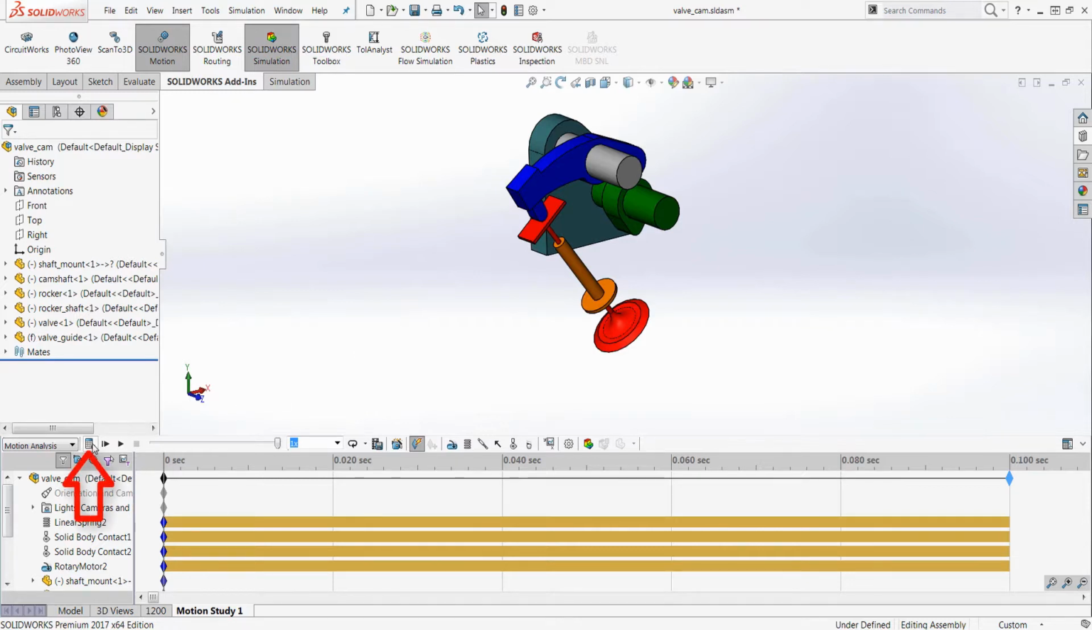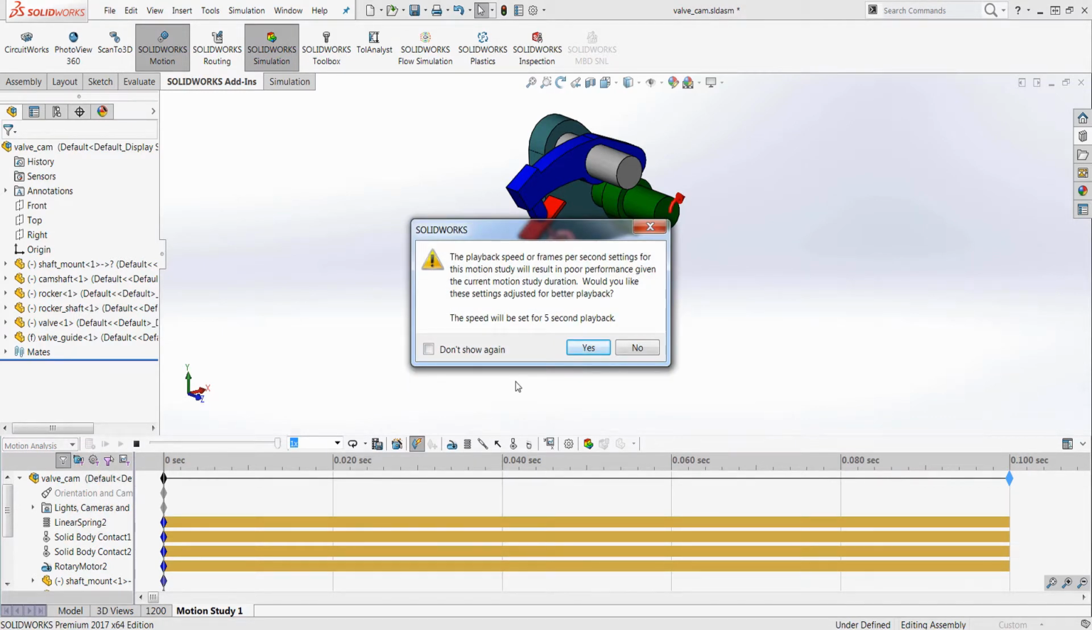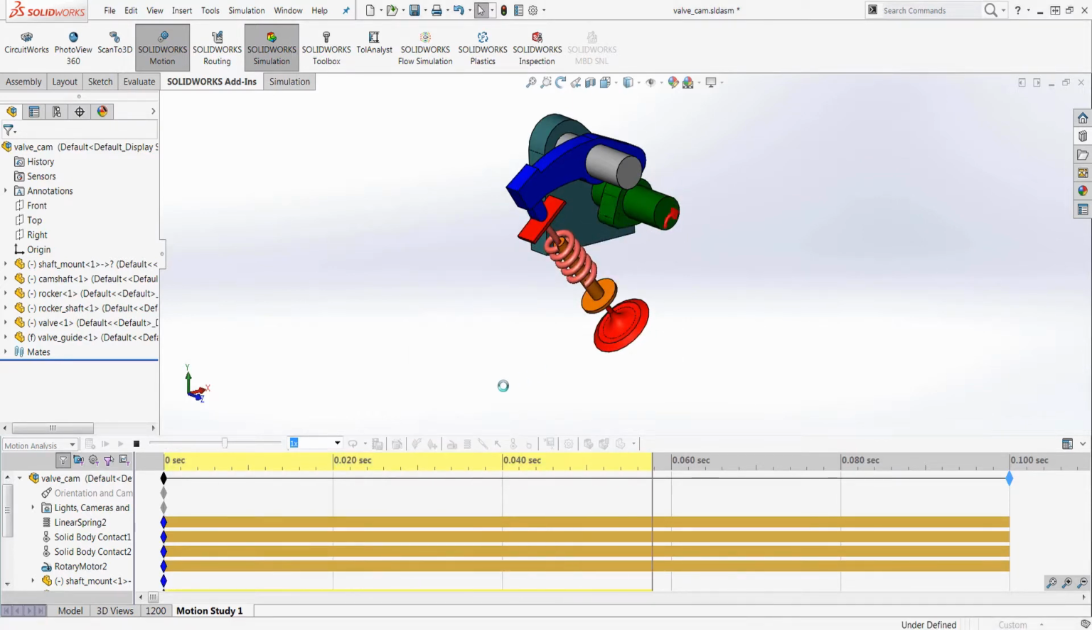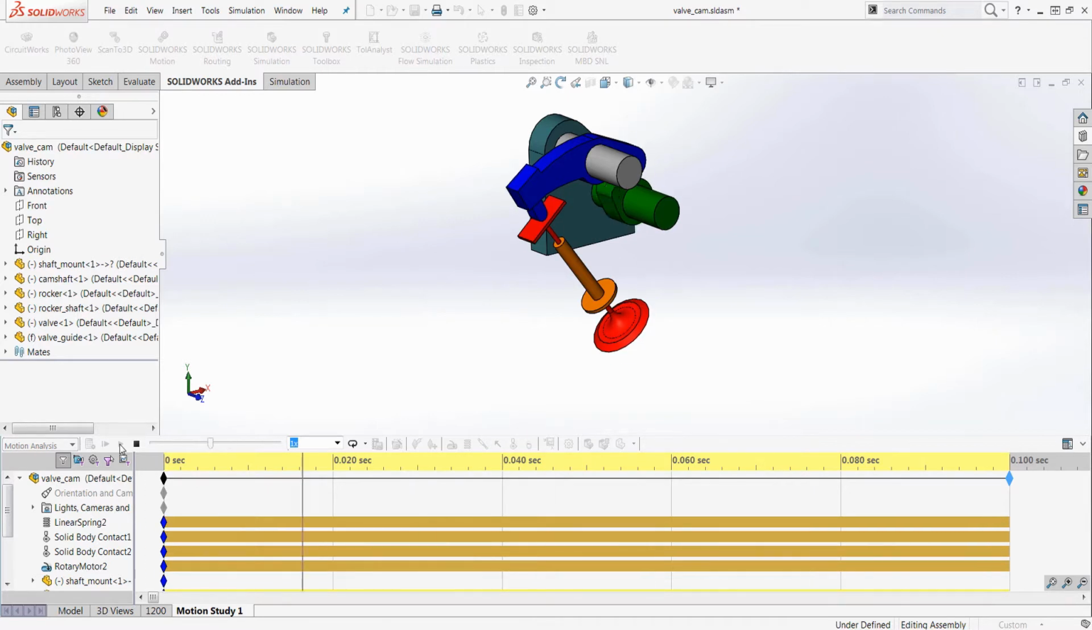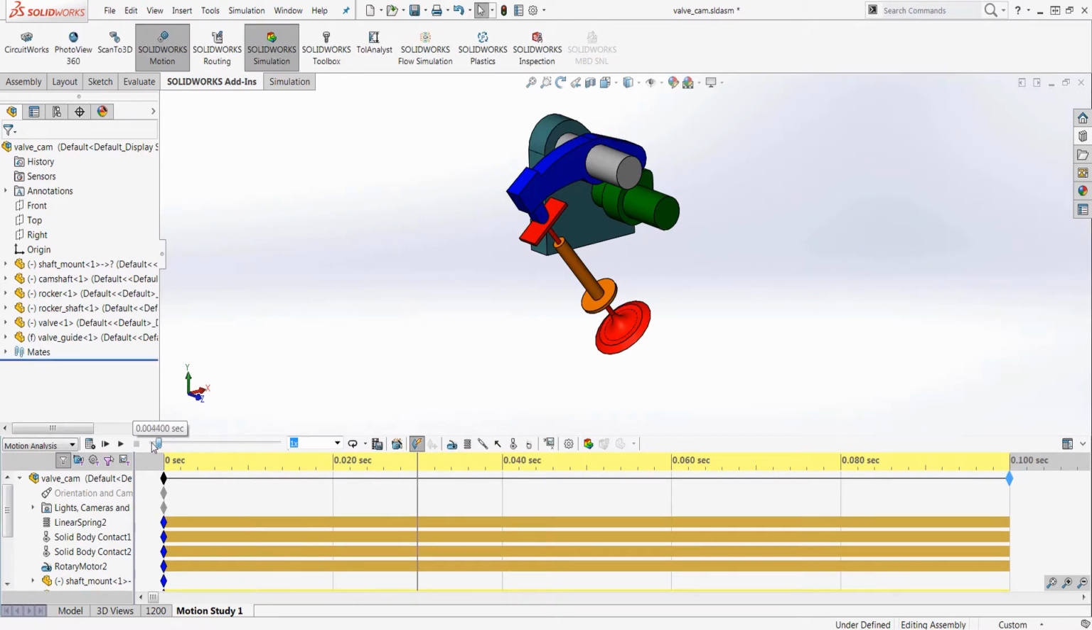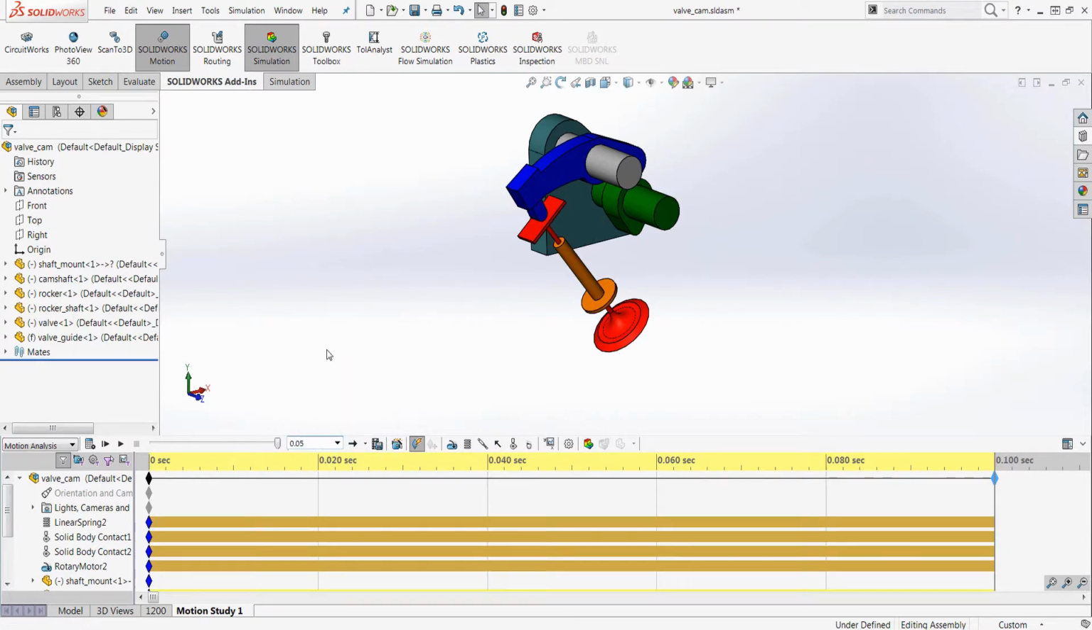Now to run the analysis, select the calculate button. A warning box appears indicating that your frame rate value might be a little too small. We'll ignore this for now and hit no. This should start the calculation. Once the calculation is complete, you can play the animation for the mechanism. In our case, since the time interval is so small, we will have to reduce the playback speed. Let's set the playback type to normal and the speed to about 0.01x or about 0.05x.